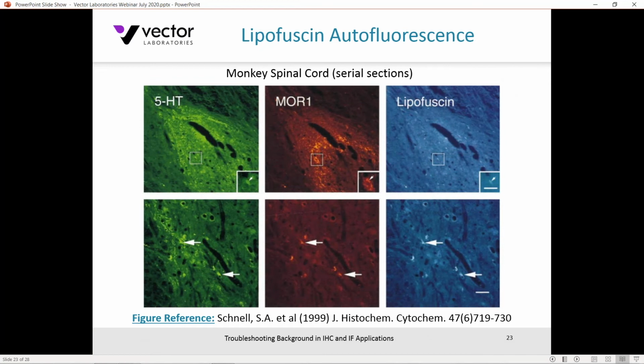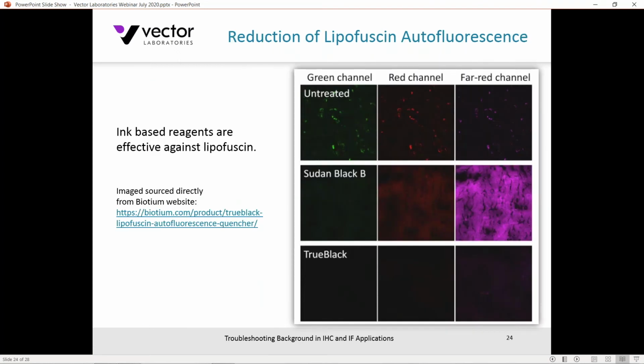One other area of autofluorescence is lipofuscin, and I've taken this image from the reference below. These particular authors did indicate that they were seeing a double false positive due to the presence of lipofuscin in their monkey spinal cord tissues. So lipofuscin is an accumulation of proteins and lipids, particularly in CNS or brain and spinal cord type tissues, in aged tissues. So if you're working on an Alzheimer's model or Parkinson's, you may encounter lipofuscin. If you do, then certainly the ink-based reagents are effective against lipofuscin.